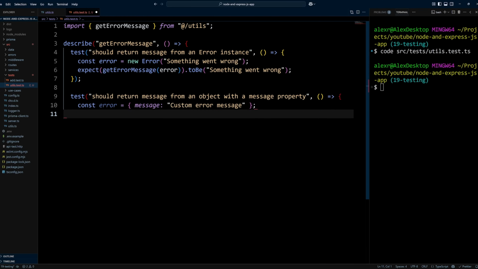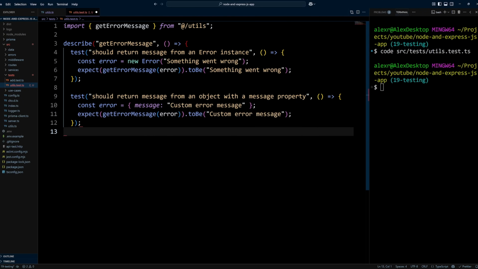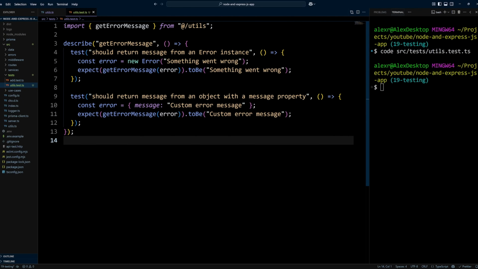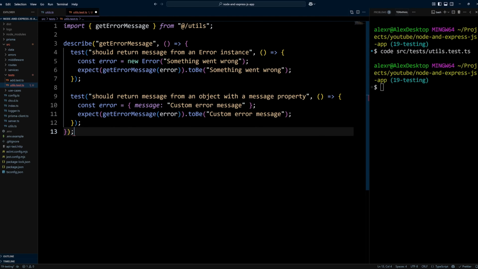Should return message from an object with a message property. In this case, we'll define an error as an object with a message property, and just like before, we expect the getErrorMessage function to return the correct message string.